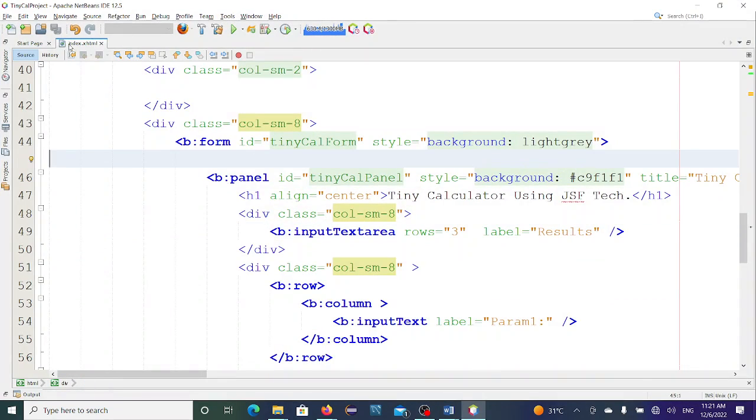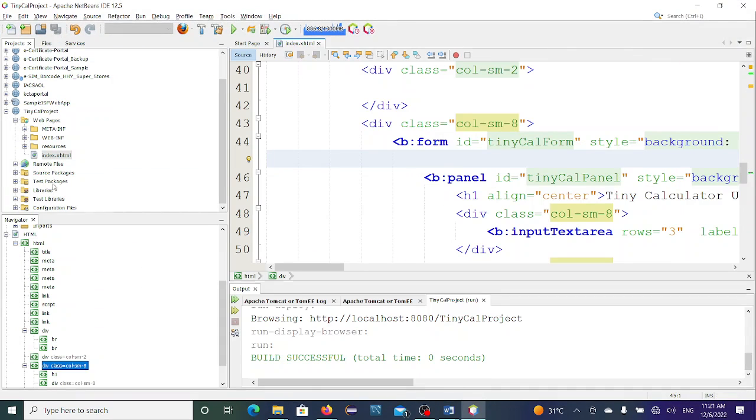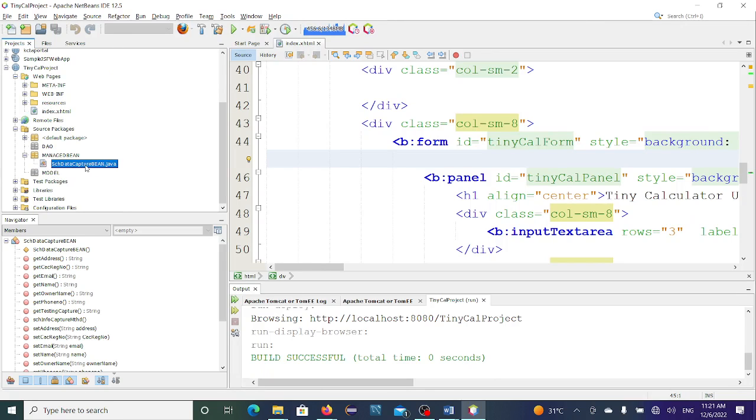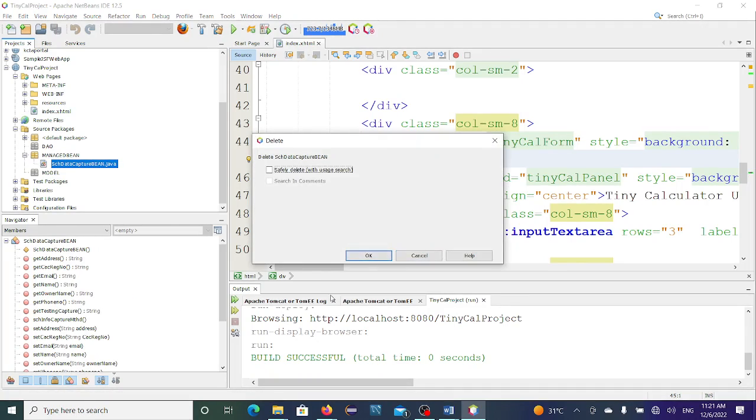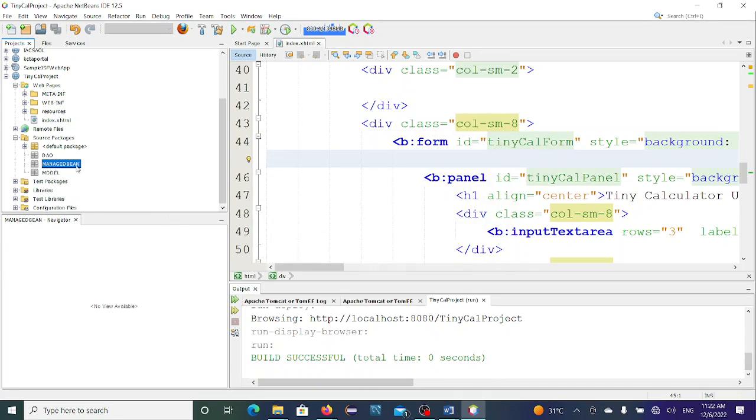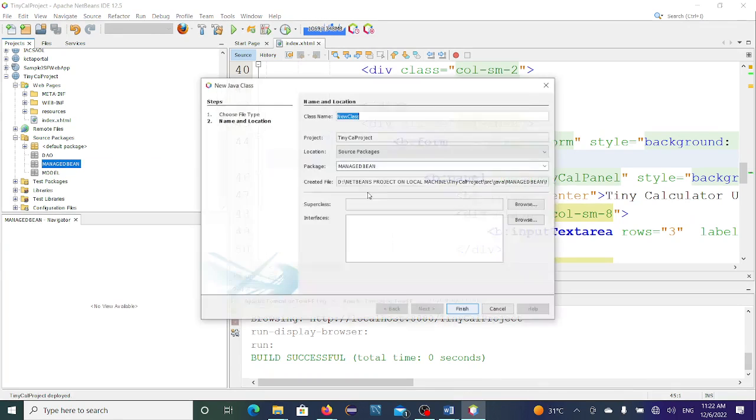So come up here, come to the source packages where you create a managed bean. We have these managed beans, right? We have only one. This is even for the actual project we have duplicated, right? Yes. I will delete this. We don't need it here. Alright, so you right click it and add a class and call it.